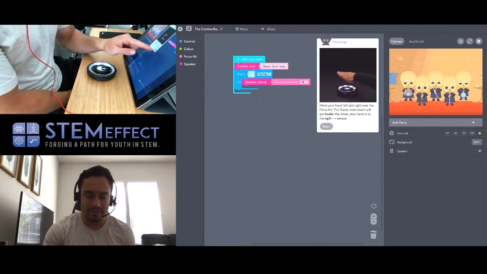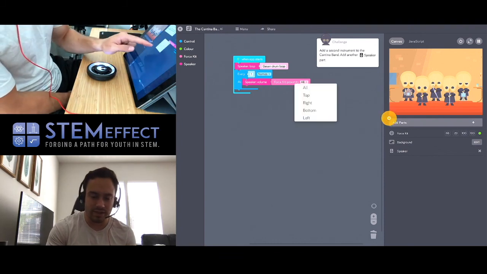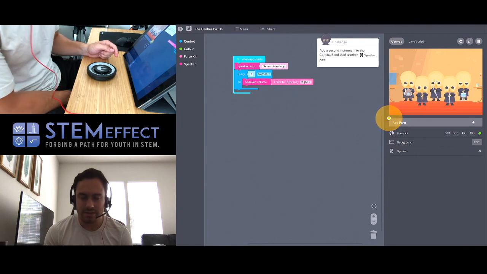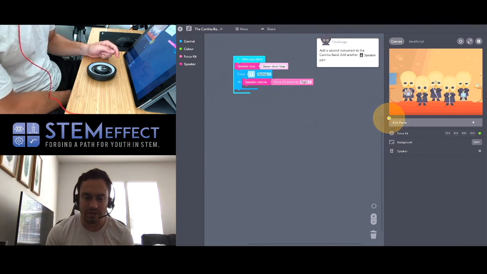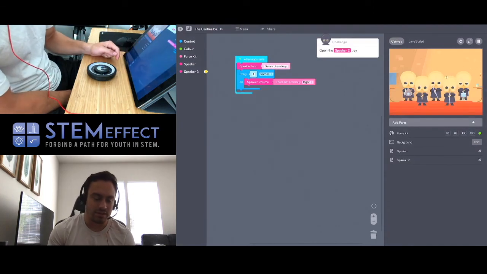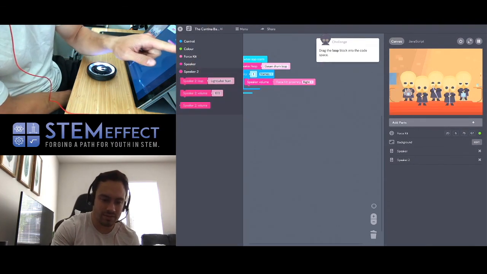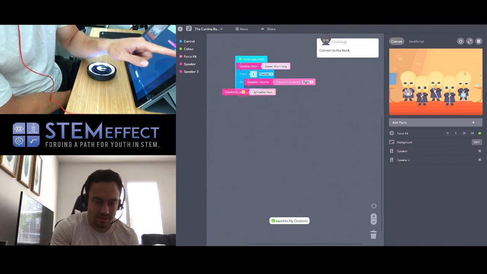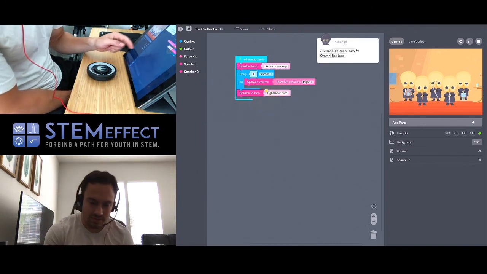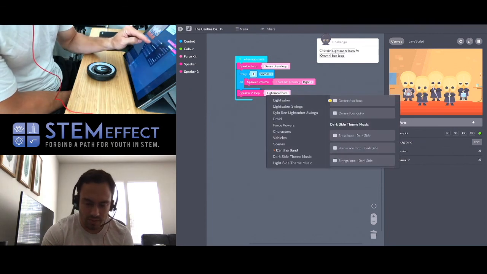Yeah. All right. Let's go next. Actually, let me change this back to right so I don't screw anything up. Okay. Add the second instrument to the Cantina band. Add another speaker part. All right. Another speaker. Speaker 2. Change lightsaber hum to omnibox loop.